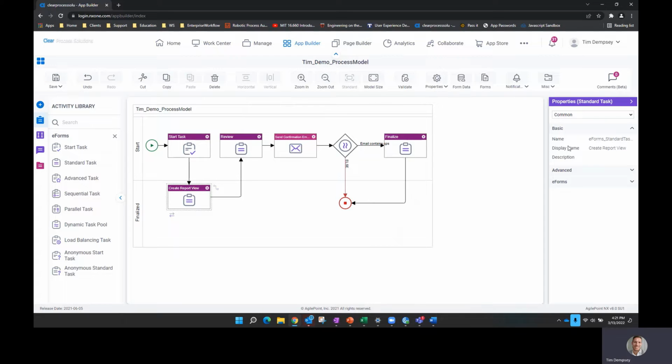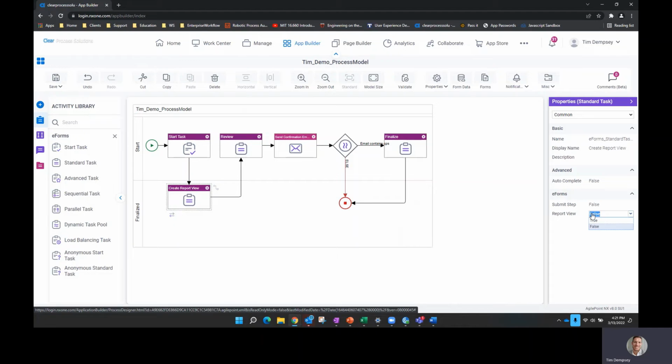We'll see different information here. The first step, though, we'll want to do is set this autocomplete to true. And this way, after it completes submitting the request, it goes ahead and creates that automatically and goes to our next task. And underneath eForms, we'll go ahead and set report view to true.